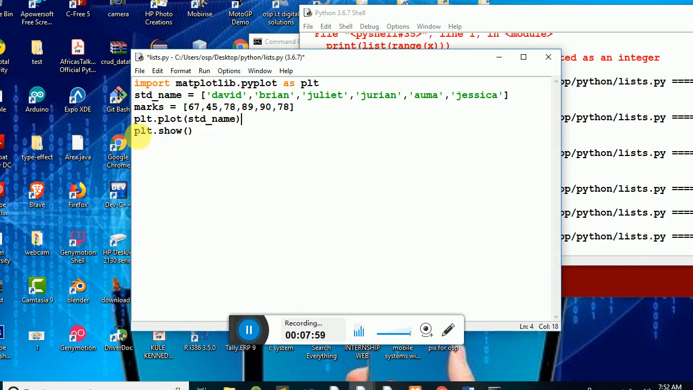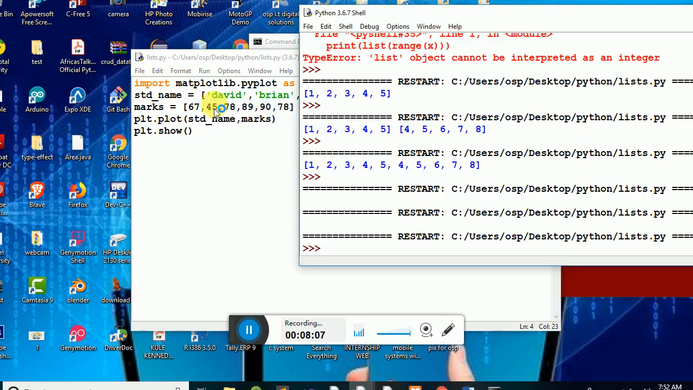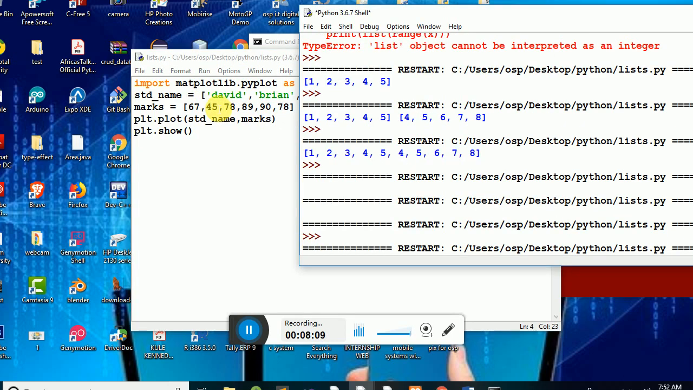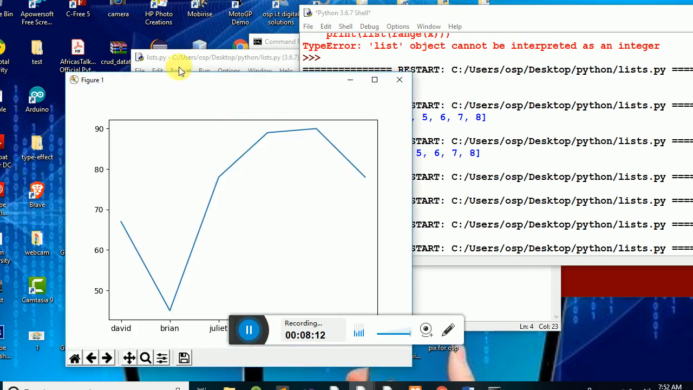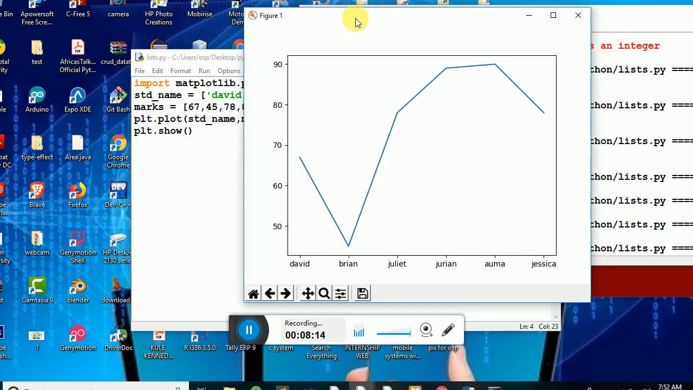So what do you need to do? You come back and give a comma, and then you give what is going to be on your x-axis. So that's something like that, so that you have one graph that contains all of those, so that you don't have the coordinates confused. You get? So this is what I'm trying to say.